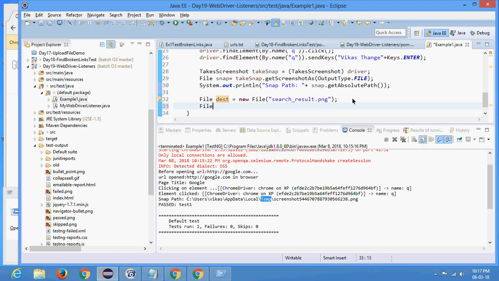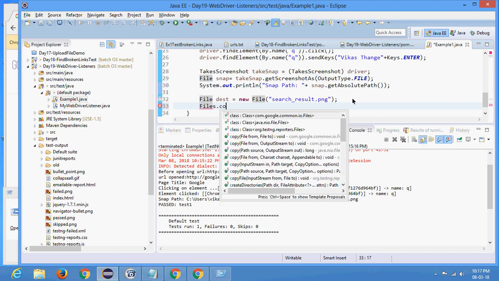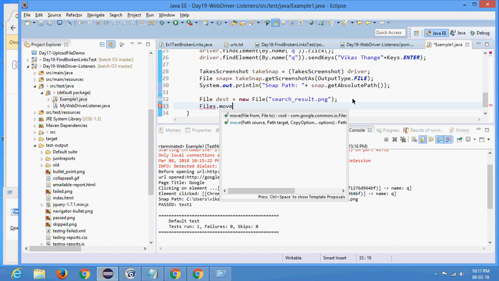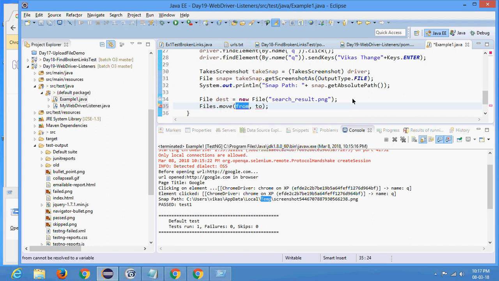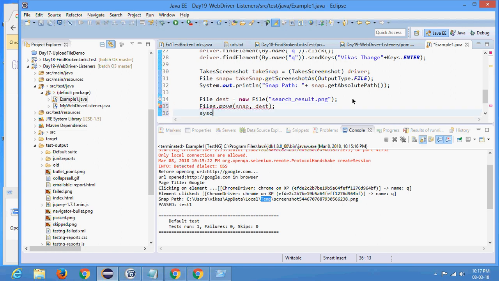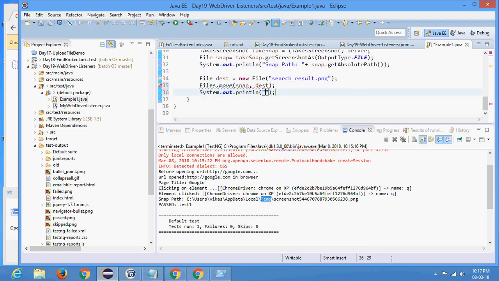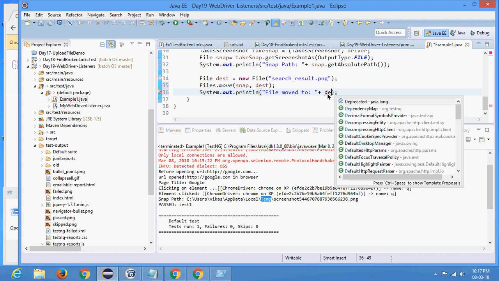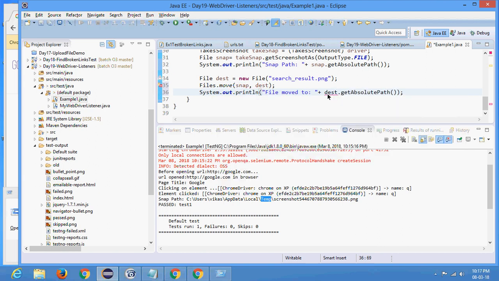So let's copy that, Files.copy. Instead of copy, you can also say move. If you say move, then obviously the file will be deleted from the source, so it will reduce the temporary file size. So I'm saying source is snap to the destination. All right, and I will print a message, file moved to, and I will print the destination path, destination.getAbsolutePath.